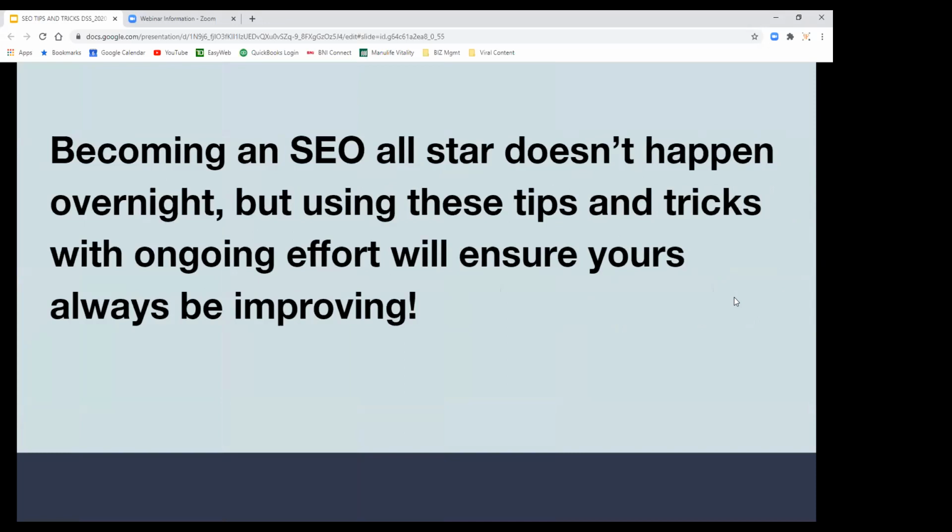Now, becoming an SEO all-star doesn't happen overnight, but using these tips and tricks with ongoing effort will ensure that you're always improving.